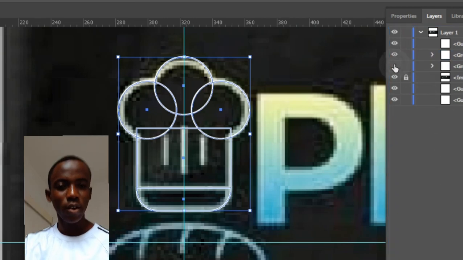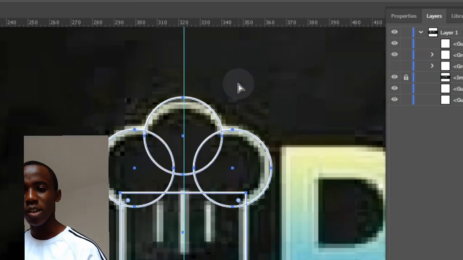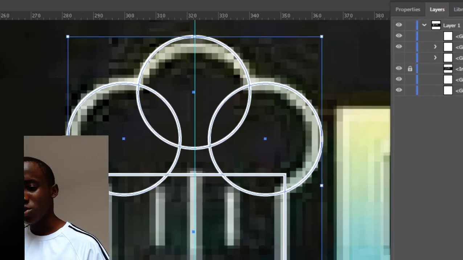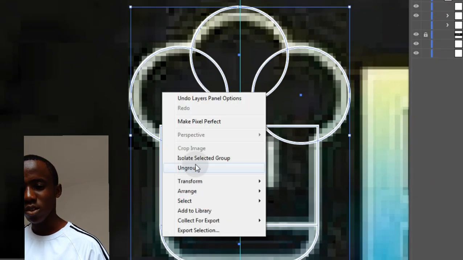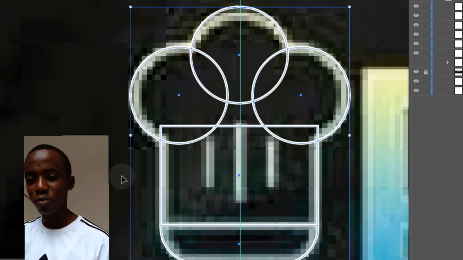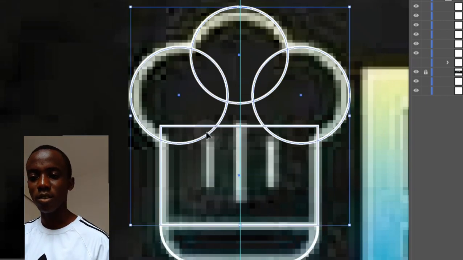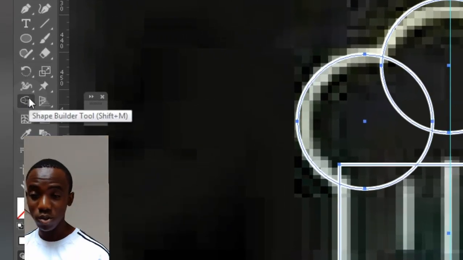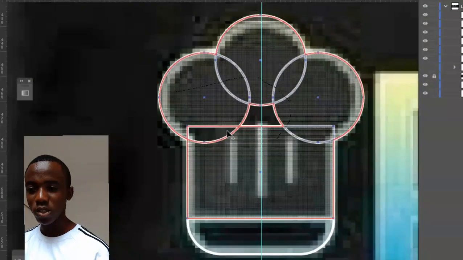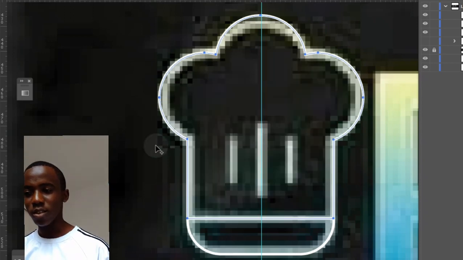Then I'm going to hide it. Then I'm going to go back here and ungroup it. After ungrouping it, I'm going to make sure I select these 3 circles and this head. Then I'm going to use the shape builder tool. Then I'm going to eat up every space. Then voila, we have our outer shape, just like that.